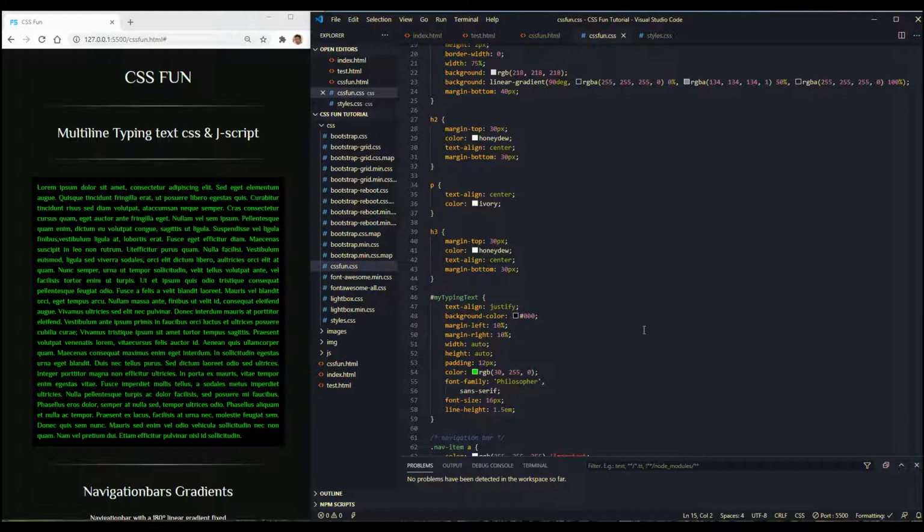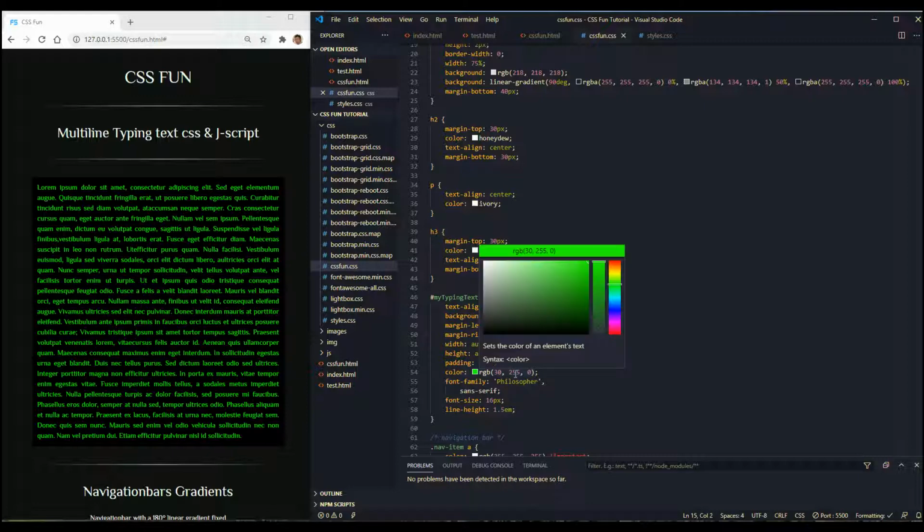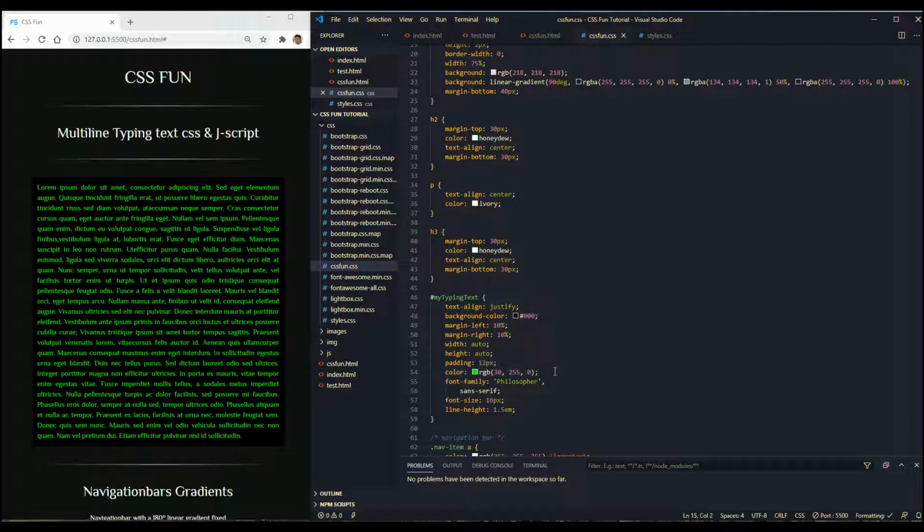So then I'm giving a padding of 12 pixels, and I give it a color, which is this green color here, which is 32550. The font family I'm using is the same as this font family here, which we called up on the top with our import.